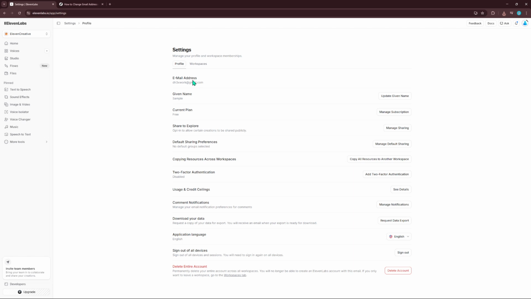However, if you signed up using an email and password directly through ElevenLabs, you should see an option to update your email address here. Simply follow the on-screen instructions to change it to your desired new email. Be sure to double-check that you've entered everything correctly before saving the changes.